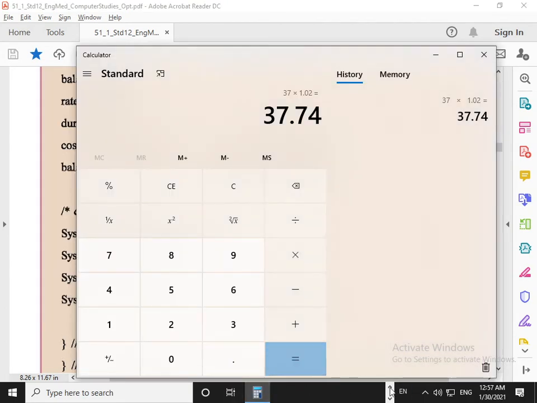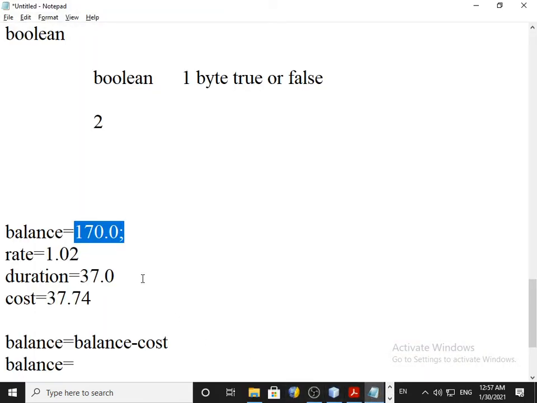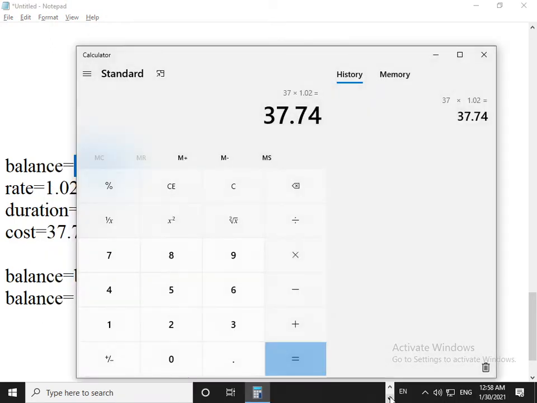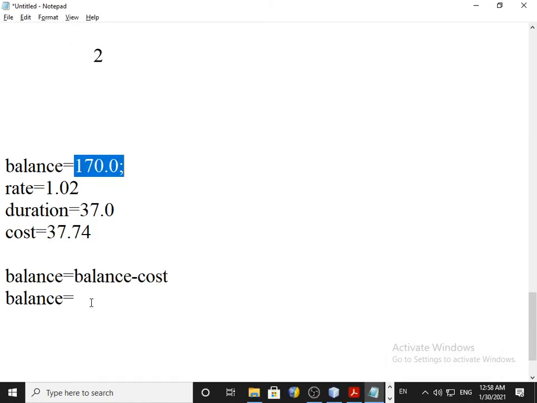Okay, now we calculate. Here the calculation says what? Balance is equal to balance, means 170 minus 37.74. So 170 minus 37.74. Answer is 132.26, that is the new value.